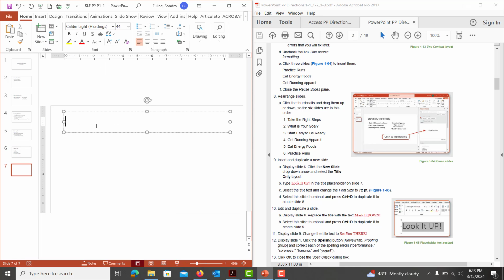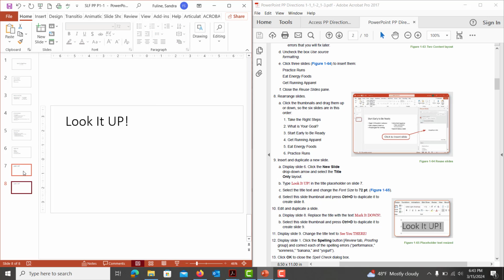We're going to click here, and we are typing in look it up is in all caps with an exclamation point. And we're going to change that font size to 72. Then from there, we are going to click on slide 7, and we're going to hit Control D twice. That is going to copy and paste 2 additional slides.